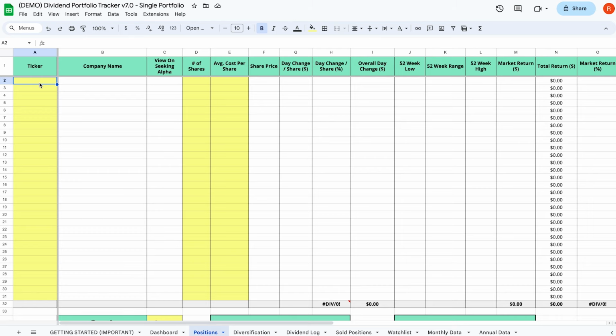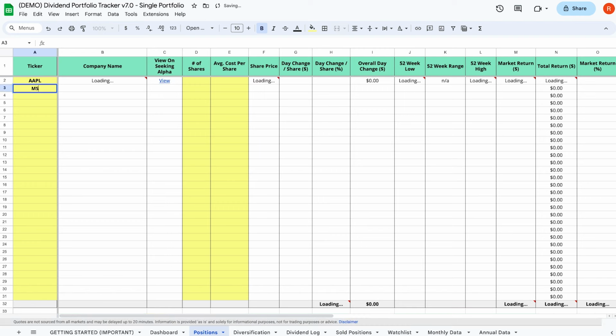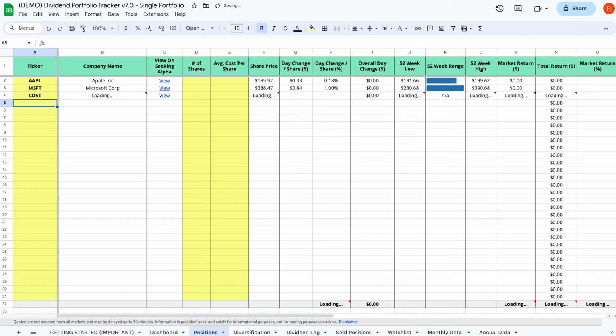But anyway, back to the demonstration. At this point, we're ready to start inputting our portfolio data. So let's just start putting in our holdings here. Let's say maybe we have 5 different holdings. We've got some Apple, we've got some Microsoft, maybe we have Costco, we have Visa, and then one more. Maybe we've got a little Procter & Gamble.